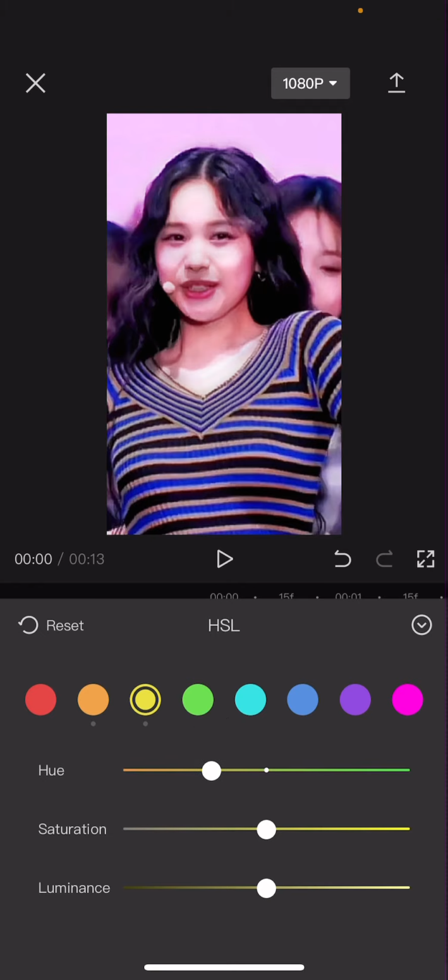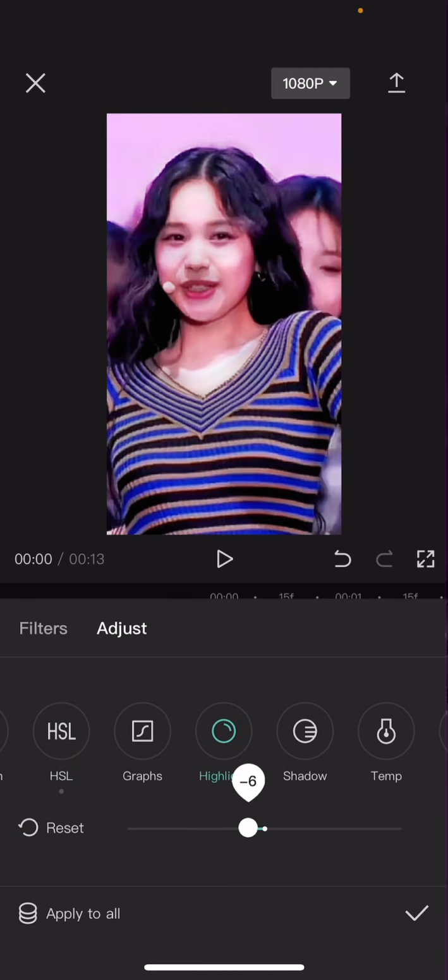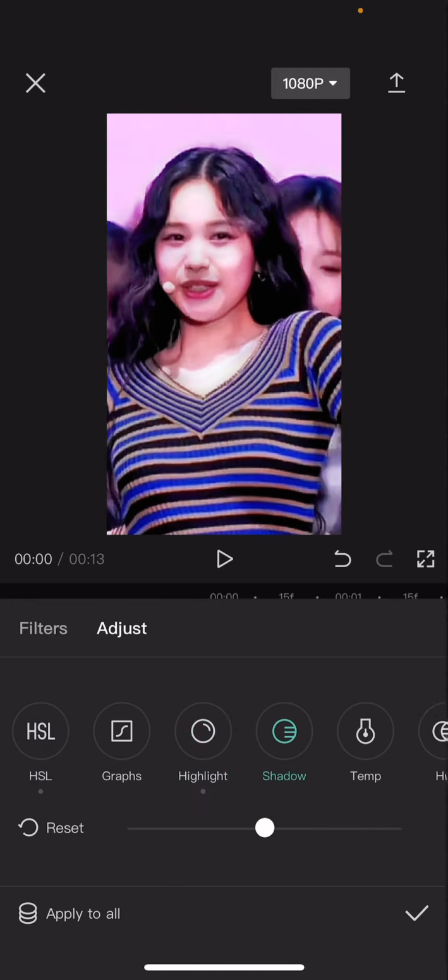-40, saturation 40, luminance -17-ish or 18. Go to the green one and have it to -76 or 74, and then luminance to around 38. And then you can again adjust along the way if you like to.